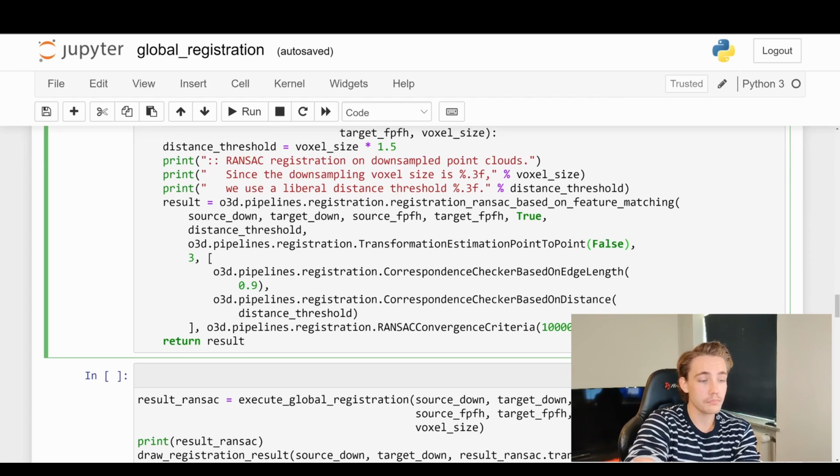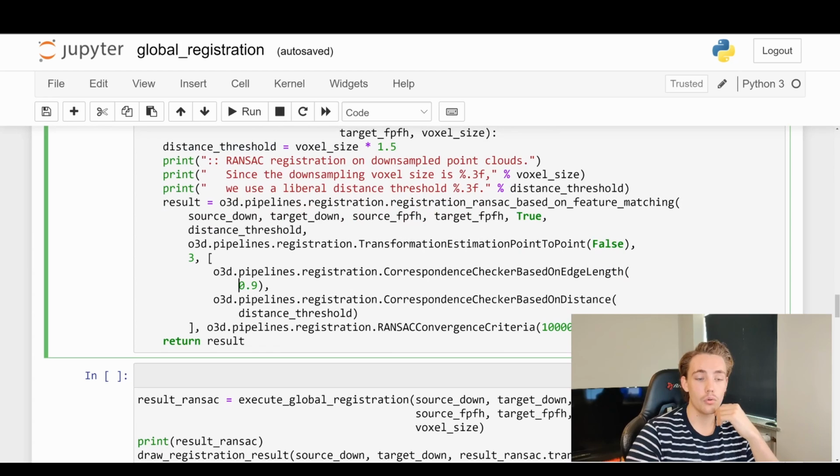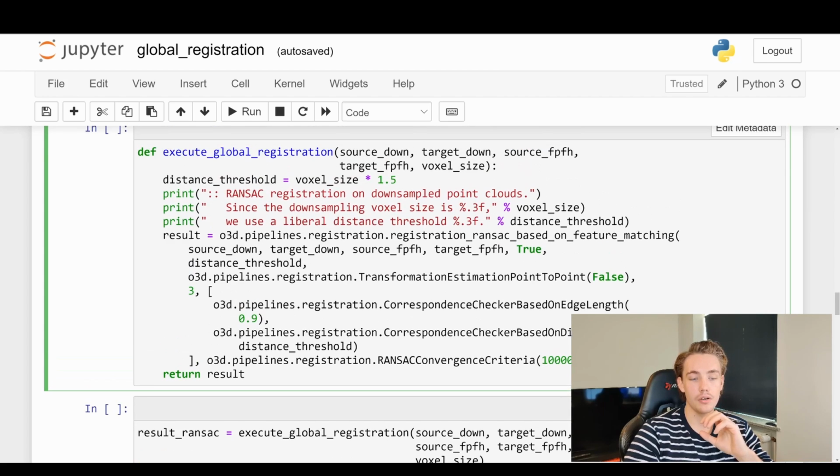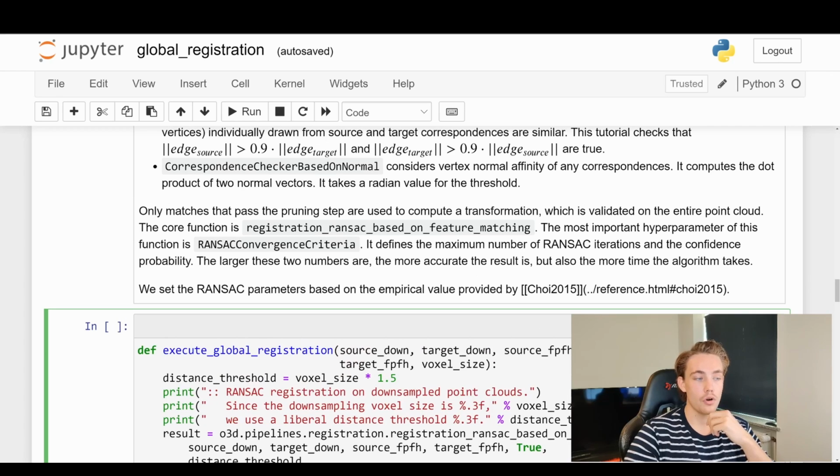our point cloud. Then we just pass in these pruning algorithms based on edge length and also based on distance, and then we pass in our distance threshold, and some values here which are just default values. You can always play around with that for your own algorithm. We also need to set up some RANSAC convergence criteria, so we have a really high number here, and these are just the values for the RANSAC algorithm. You can go in here and read what is going on.